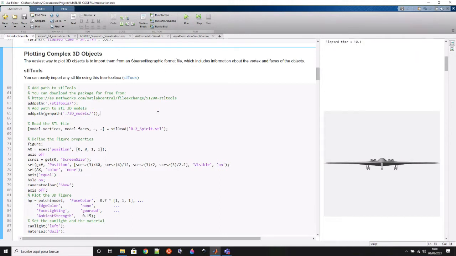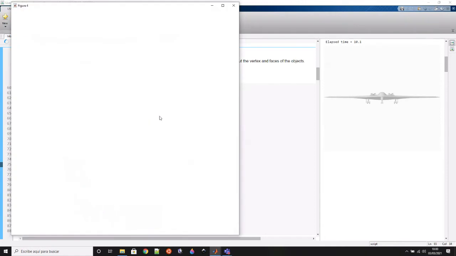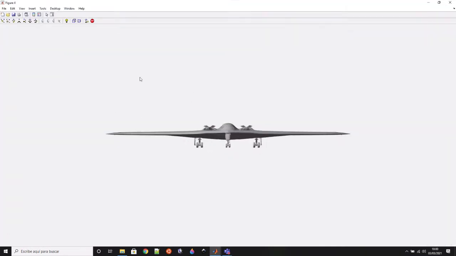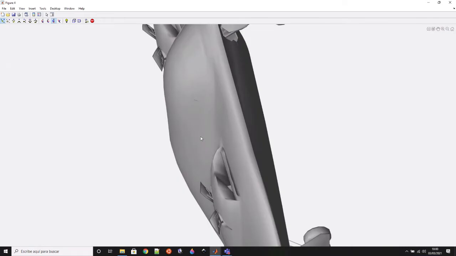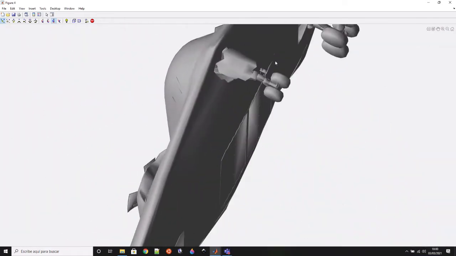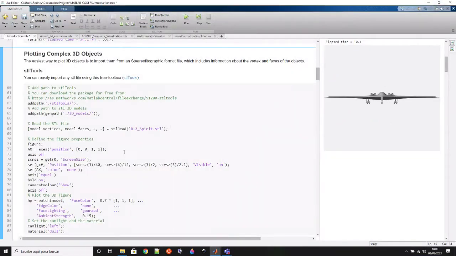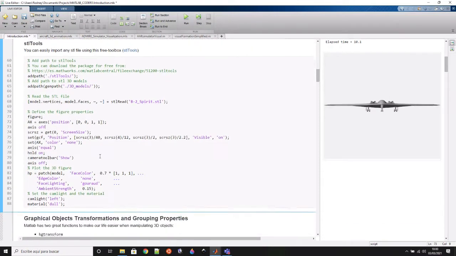So if I evaluate this cell, what I get is this fancy figure of the 3D model. So as you have seen, it's very simple and in one line of code. So up to this point, we have only learned how to animate a line and how to load a 3D model, but not how to animate this model, which is the big deal here.